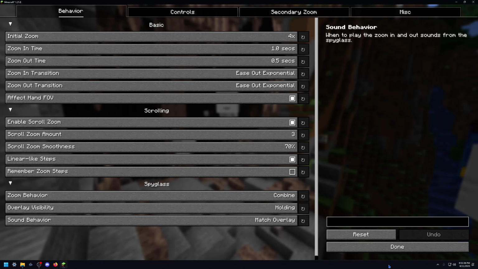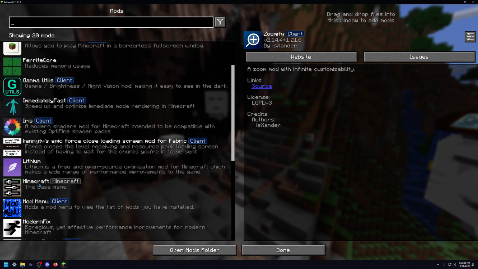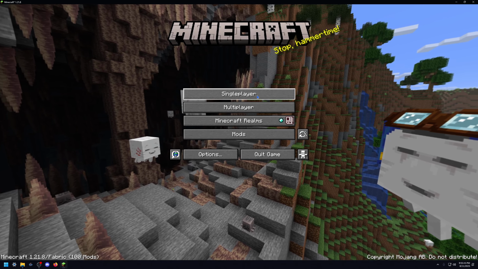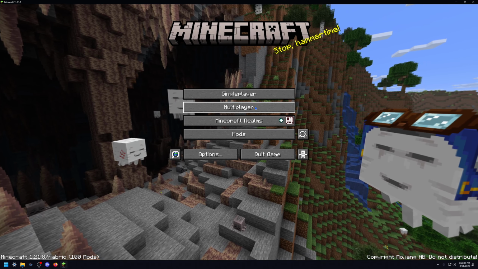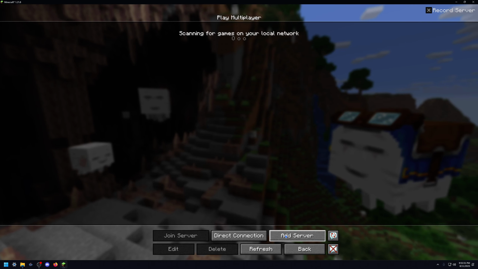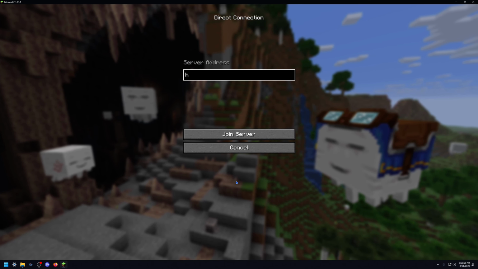Zoom mod, Zoomify, good stuff. And the rest really doesn't matter that much. I think you can leave them as is. And now, let's test this on something like Hypixel, yeah? Actually, I'm just gonna Hypixel.